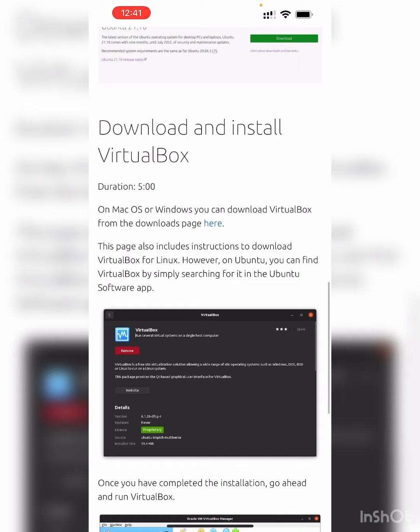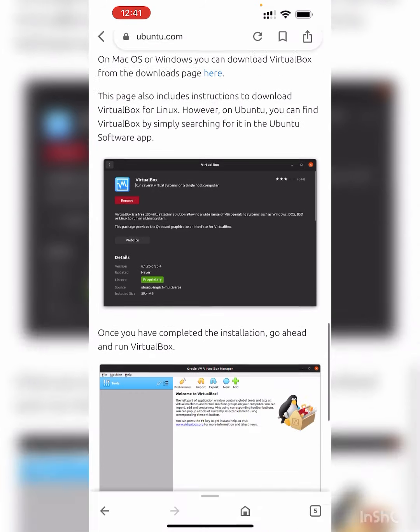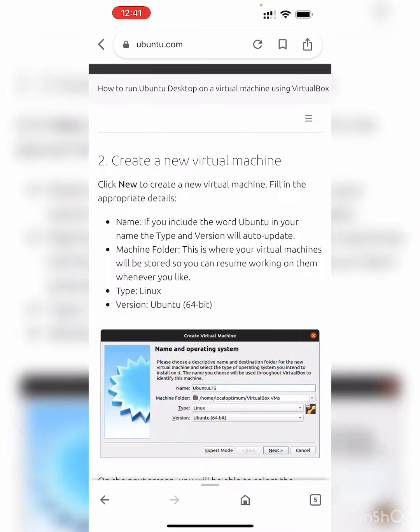The duration is almost 5 minutes. On Mac OS or Windows, you can download VirtualBox from the download page there. The page also includes instructions to download VirtualBox for Linux. However, on Ubuntu, you can find VirtualBox by simply searching for it in the Ubuntu Software app. Once you have completed the installation, go ahead and run VirtualBox.